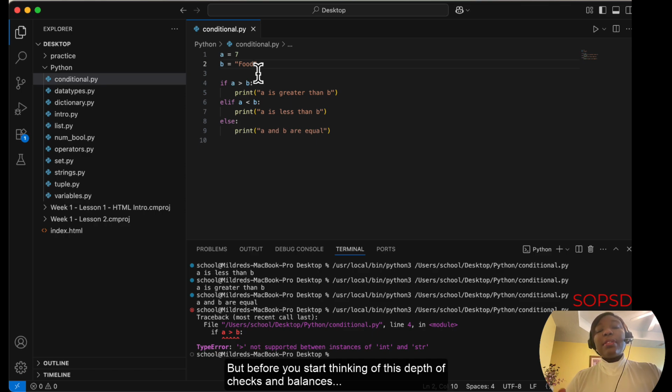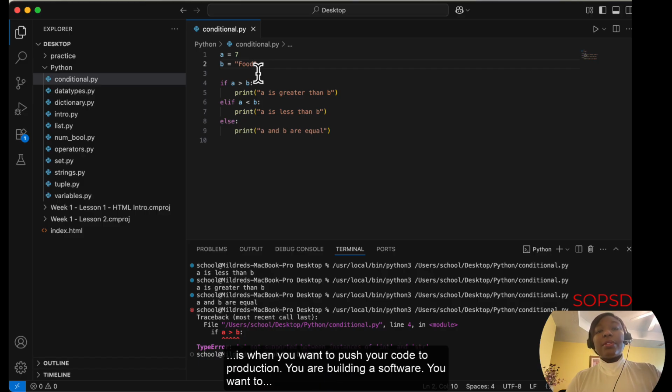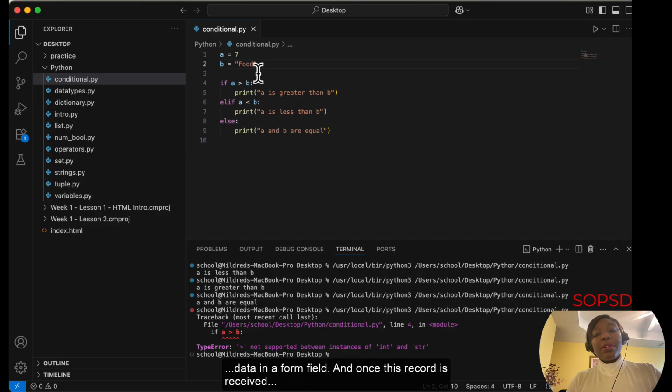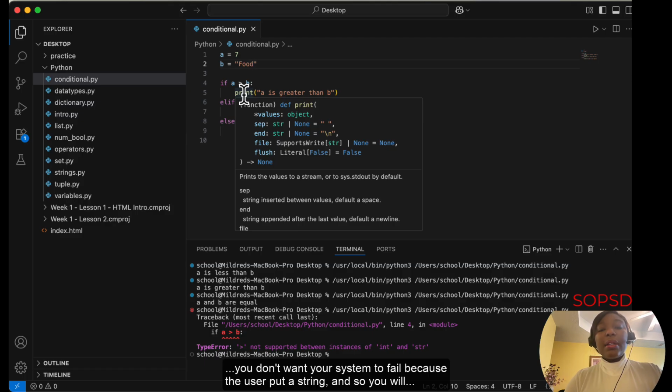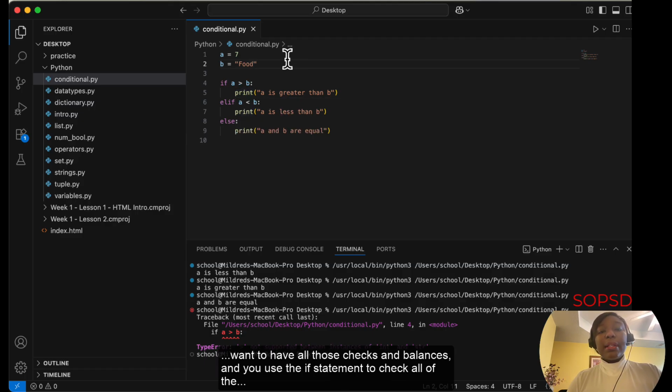But before you start thinking of this depth of checks and balances is when you want to push your code to production. You are building a software. You want to anticipate every error that can be made. You want users to enter data in a form field, and once this record is received, if it's supposed to be an integer you're expecting and they send a string, you don't want your system to fail because the user put a string. And so you want to have those checks and balances, and you use the if statements to check all of the different things you want to check before the comparison starts.